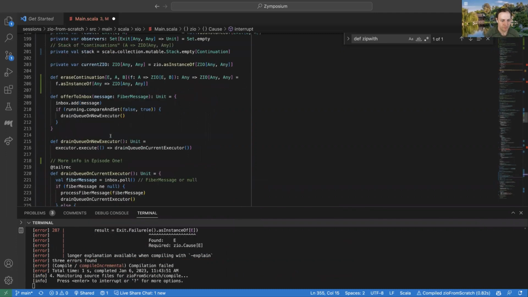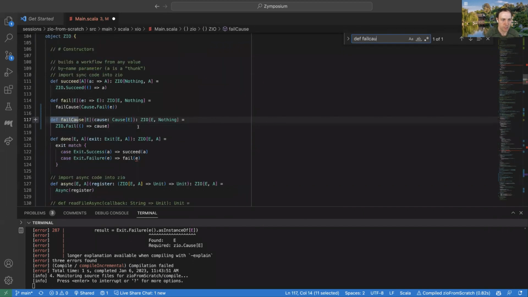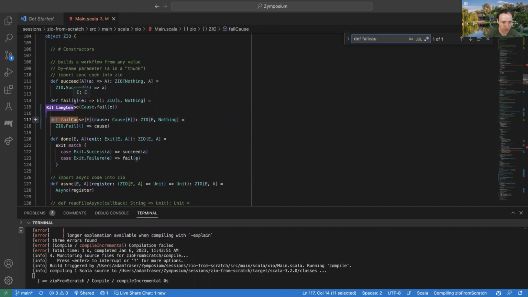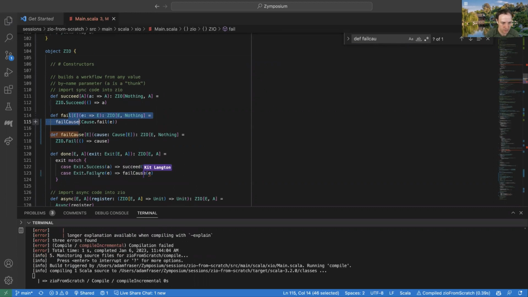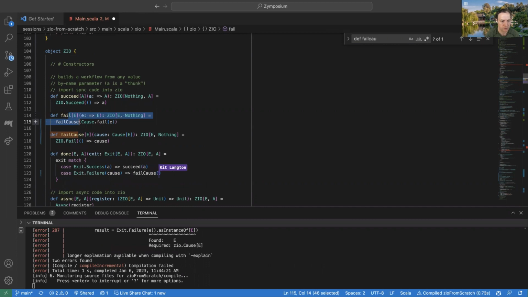So now we go back to our fail cause. Now we've got a way to introduce these richer types of errors. And I think there's a pattern you've probably seen before if you go back to our previous video: we start with an operator, then generalize to more powerful variants of it, and then implement the simpler variants in terms of the more powerful one. Okay, perfect.